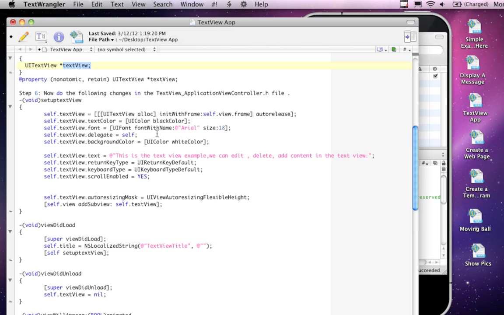Let's look at the functionality of the text view. So we'll get on to something a little bit more positive in terms of criticism.